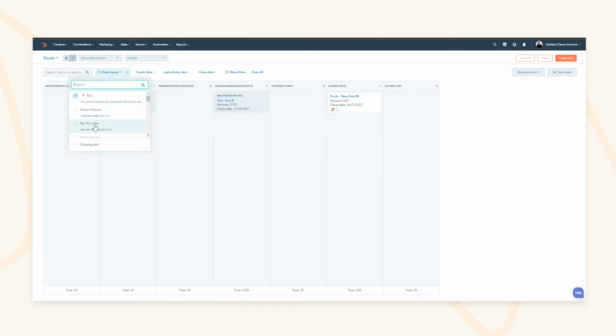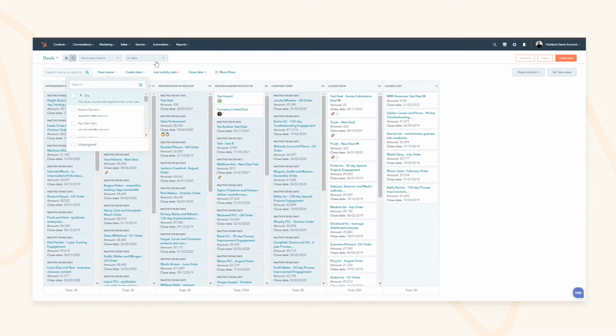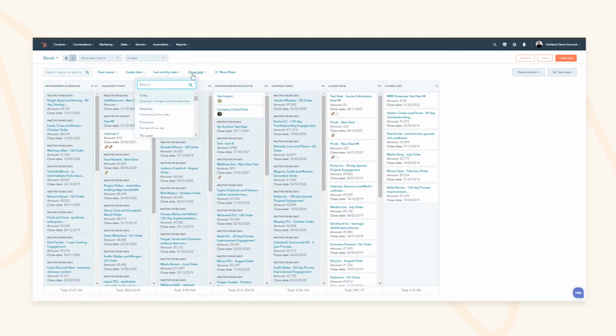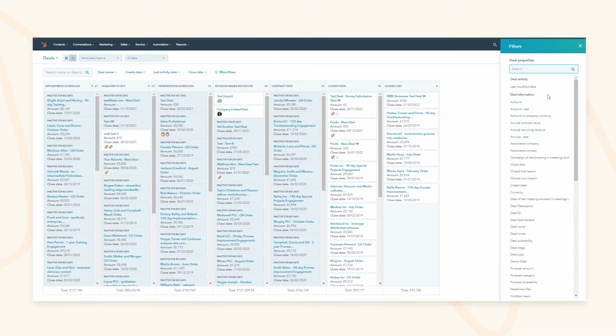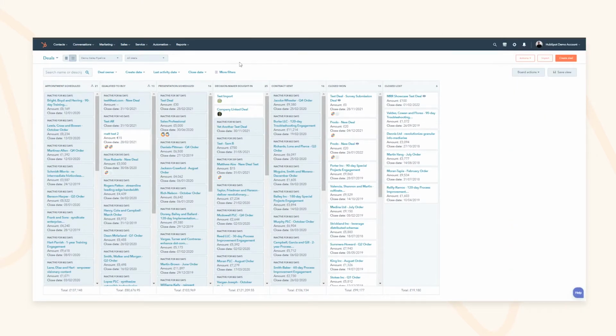You also have the ability to split by numerous people within the portal, or actually filter it down based on core filters such as create date, last activity date, close date, as well as defining more intricate and granular filters through the properties and data you collect on the actual deals themselves. You also have the ability to split your pipeline into different stages.